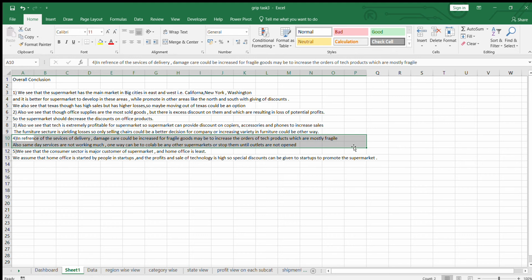You order a laptop, you don't want it to be broken. People are not very cautious, so they can go for damage control, and if there is a replacement, then damage care could be given. And the same day service is not working, maybe it is not that successful, because we may not have the outlet and the distance is too high, so it may not be available in every option. So we can have less sales and profits.